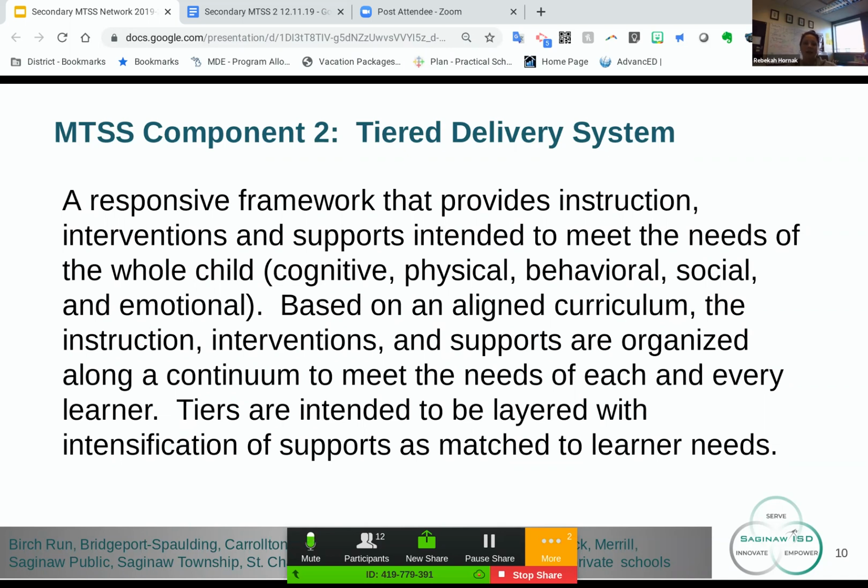But basically, it's a responsive framework that provides instruction, interventions, and support intended to meet the needs of the whole child. So it's not just behavior and academics. It's a cycle, it's a model, it's a whole child component that we're going to talk a little bit about today and what that would look like at the secondary level.